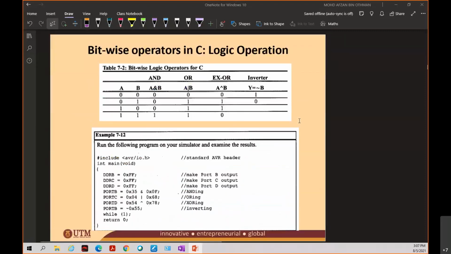Okay, so these are the bitwise operators in C. For logic operations in C programming, we have logical AND, logical OR, exclusive OR, and inverter. How do we know which symbol belongs to which? We have to look at the symbol. This AND symbol means you're going to do a logical AND. If you see the vertical bar symbol here, that belongs to the logical OR. If you see the caret symbol, that belongs to exclusive OR. If you see the tilde here, this belongs to the inverter. So this is your input A and B, and this is the output after you perform the logical function.